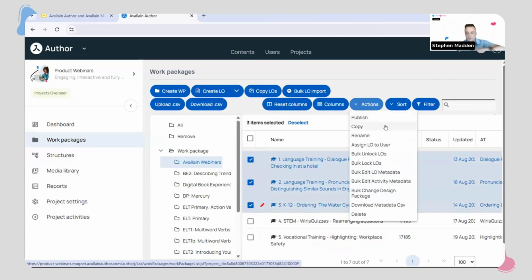I can publish them, I could copy them, put them into a different project. As you can see, rename, I can lock them. There's lots of things that can be done there. I can edit the metadata, which is quite a nice feature. So if I want to tag an activity as being related to a certain skill, for example, vocabulary or grammar or speaking or something like that, then the activities can be tagged with that metadata.